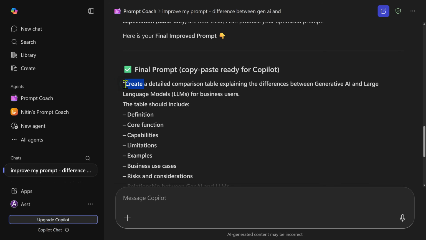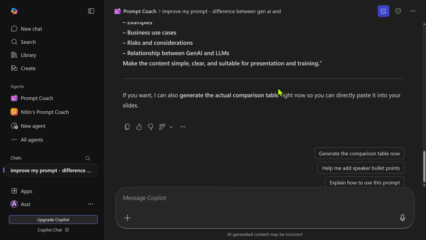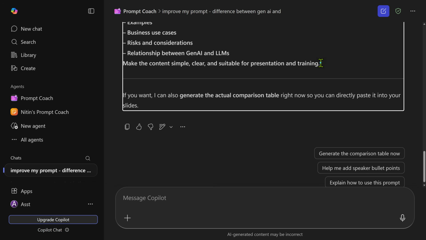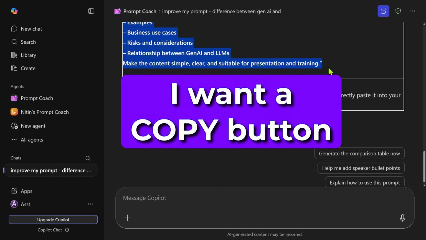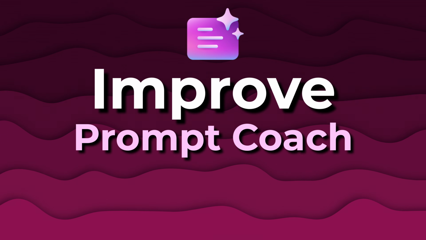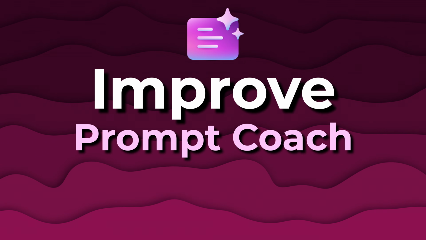You go to the beginning, double click there, then go to the end, press shift key, and then click. Yeah, better, smarter, but it's still extra work. I don't want to do that extra work. I want a simple direct copy button here. So let's see how to make a prompt coach with both these features.